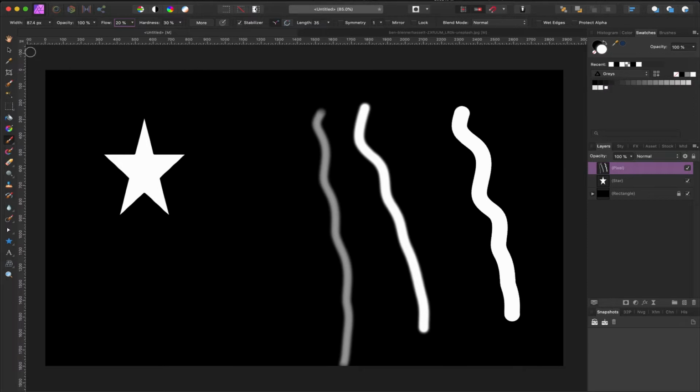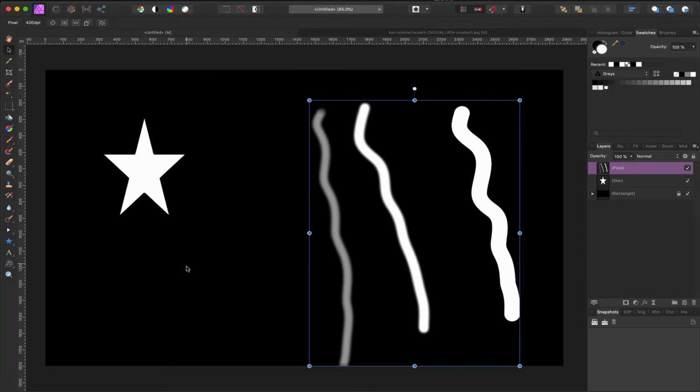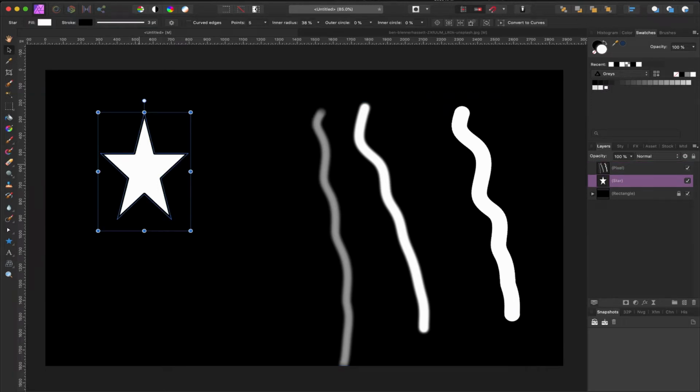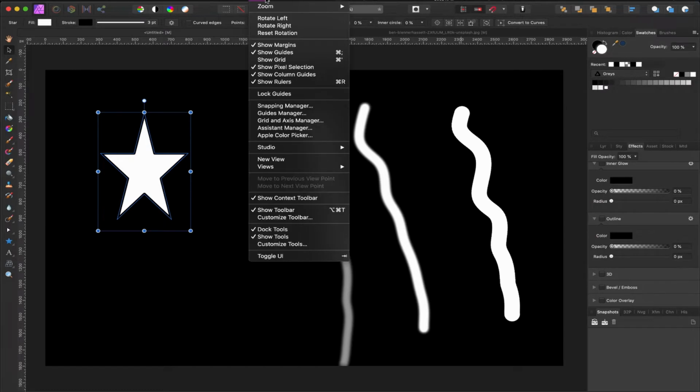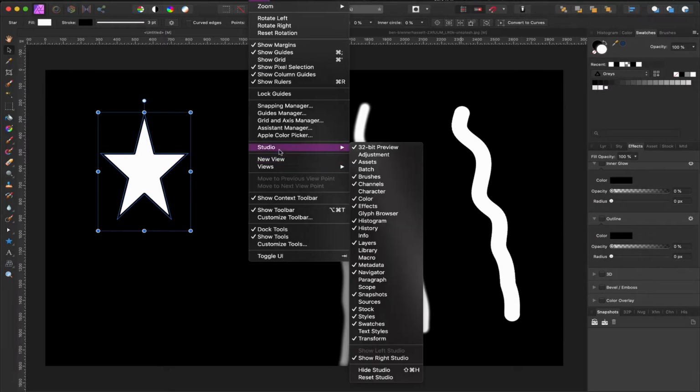Cool. So now we're going to pick our move tool. Then we're going to mark the star to begin with. And then we're going to go over here to the effects tab. And if you don't see that, go up to View, go to Studio and put effects. Make sure you've got a check mark, and also make sure you have a styles check mark on there.